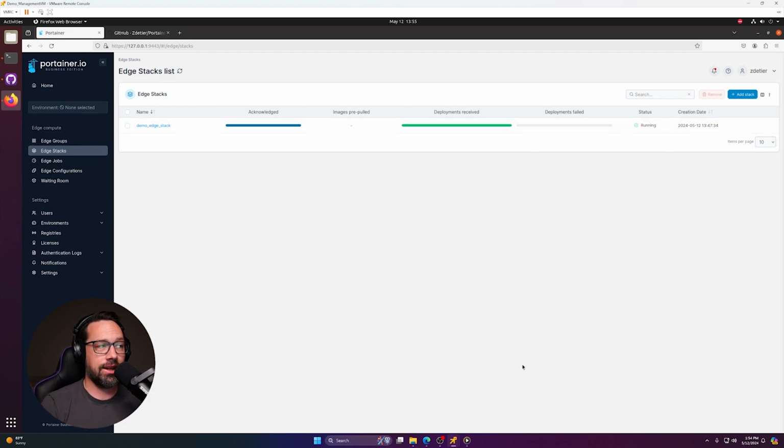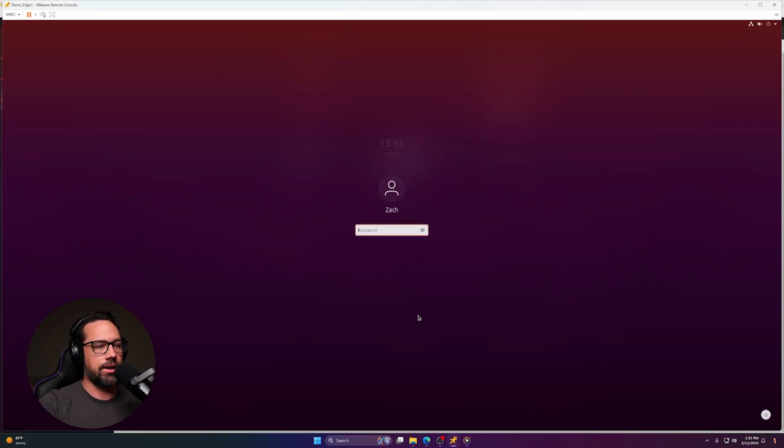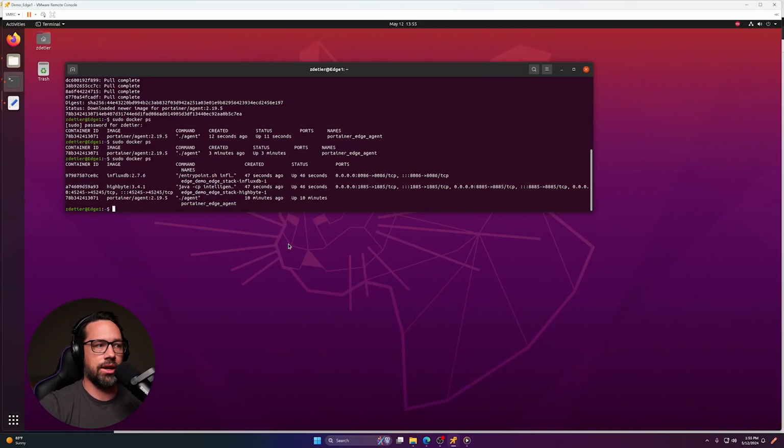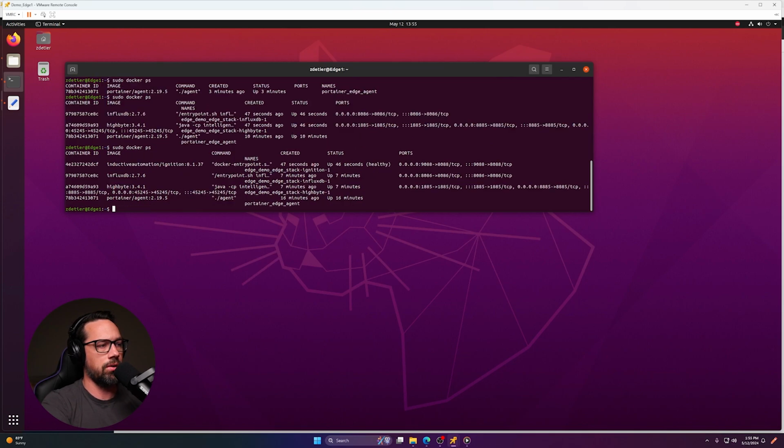So again, I didn't have to do anything in Portainer. It was already set up. All I had to do was update my configuration in Git, and that triggered the entire creation and deployment of the entire stack. So let's go ahead and again verify inside of our edge compute nodes to make sure that Ignition's running. So again, I'm going to do docker ps. And just like before, I now have Ignition running on this virtual machine, and I didn't have to do anything.